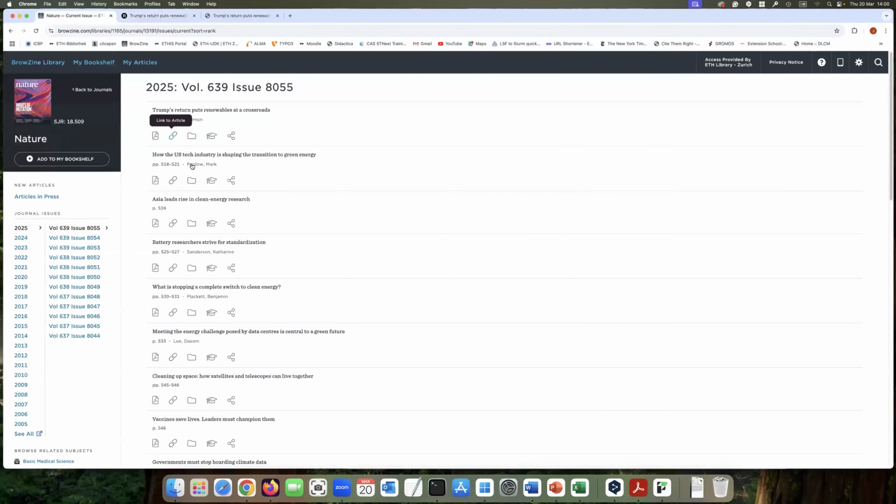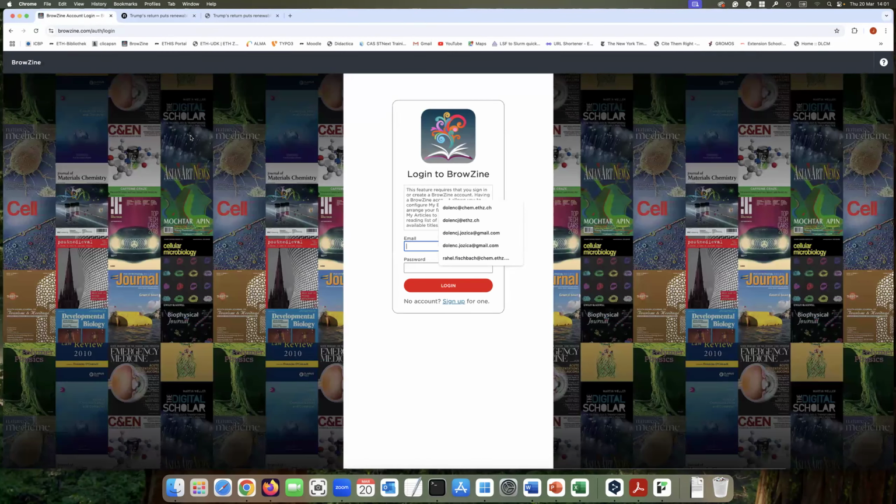And then we have the possibility to save this article for later reading, which, as I said, is also possible. For that, you need to be registered.